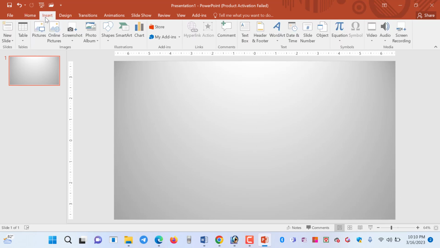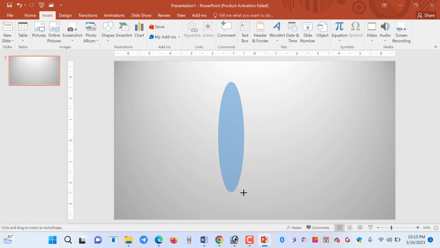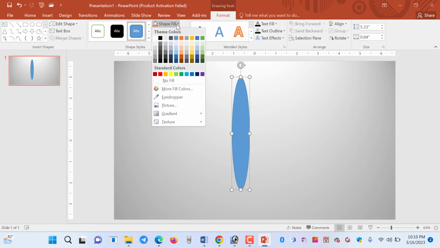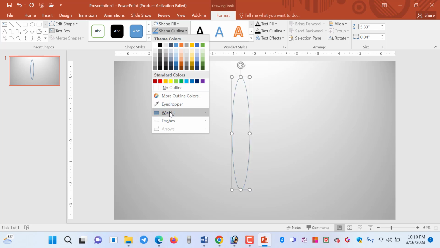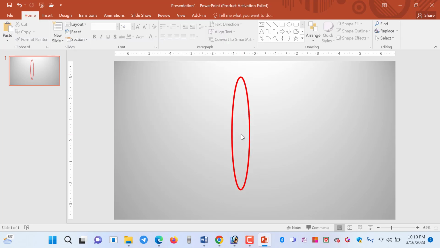Next, click Insert, Shapes, and draw this shape like that. Okay, shape fill, no fill, shape outline, red color, and this. Okay.